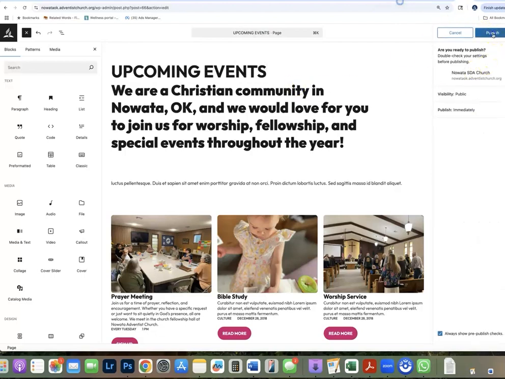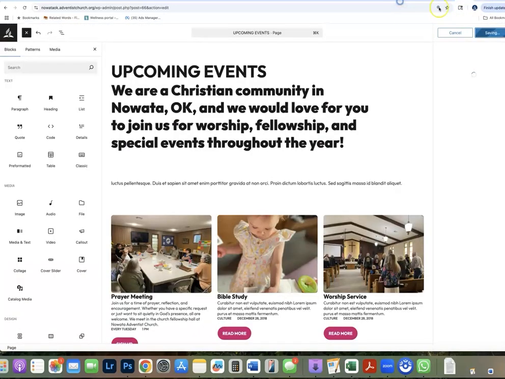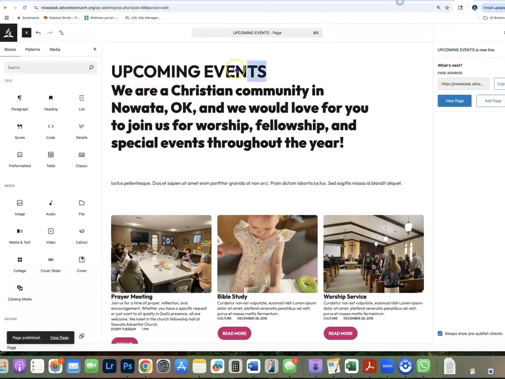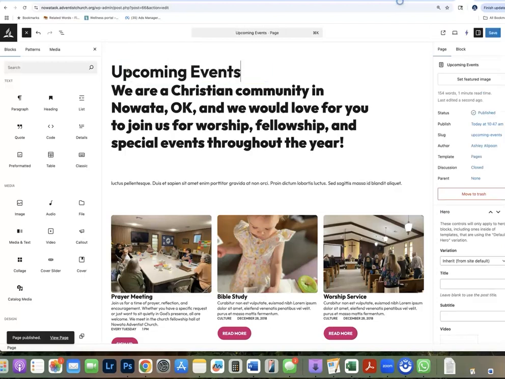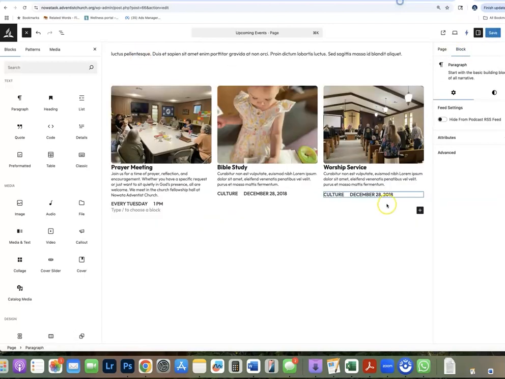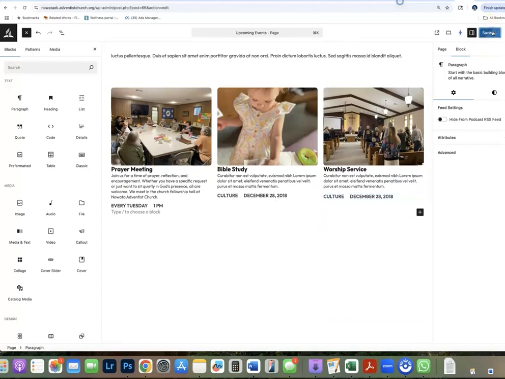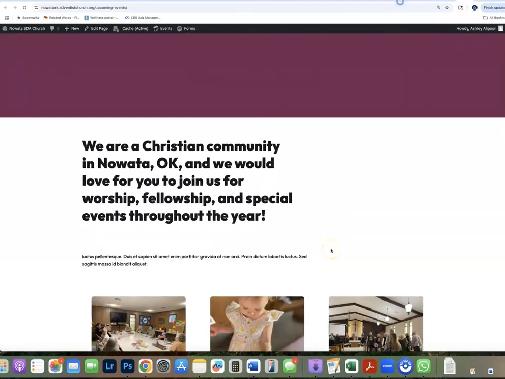Actually, I need to check that consistency. Nope, they're not. So let's go back in here and uncap it. We'll click save. Once you have this all looking like you want it to, click save, and I would save often. If you want to view it, you click on that little button with the arrow, and you'll be able to see the page.